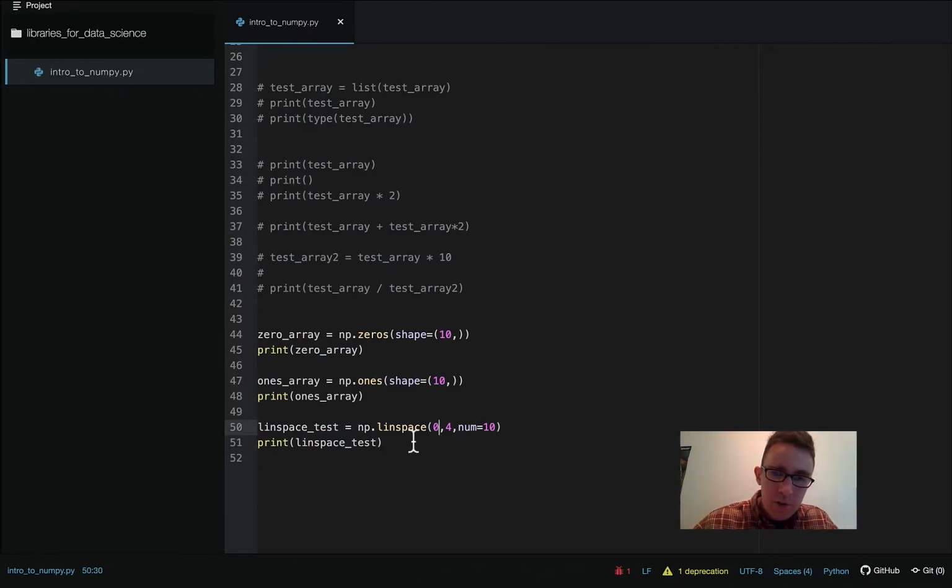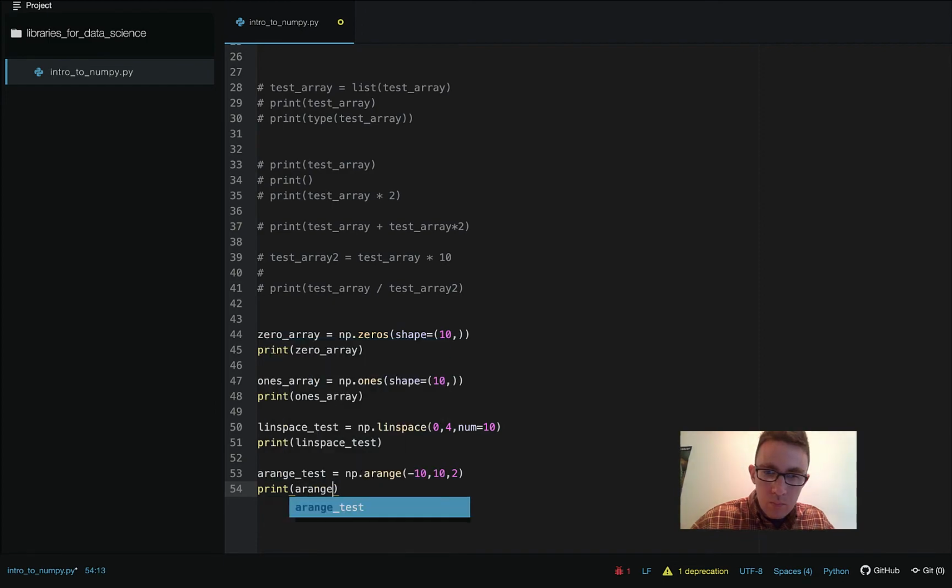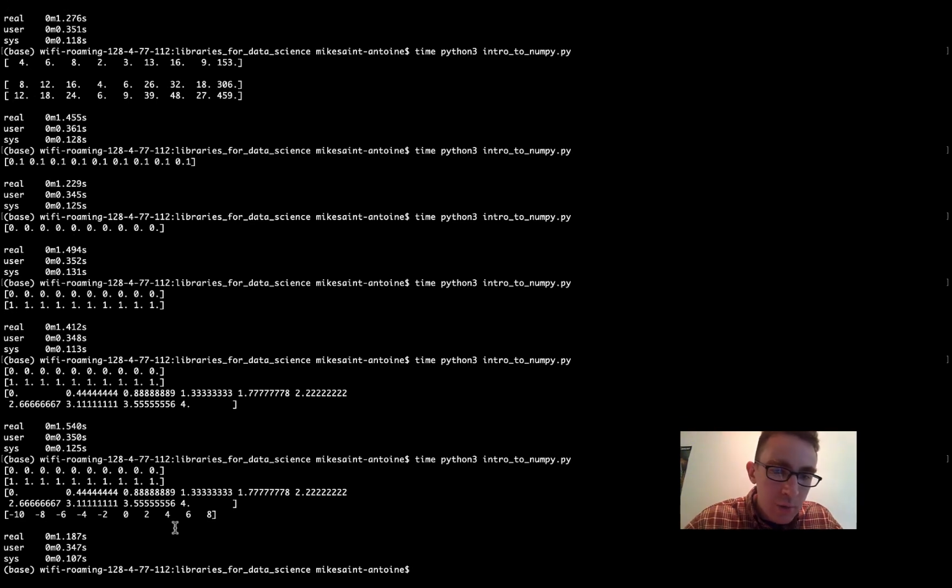Then there's another one similar to linspace but slightly different, which is called arange. Say arange test equals np.arange, starting at -10 and going to 10. Except for this one, instead of telling it the number of numbers you want in that range, you just tell it the step size you want. So we'd say a step size of 2. It just counts from -10 to 10 going in steps of 2.